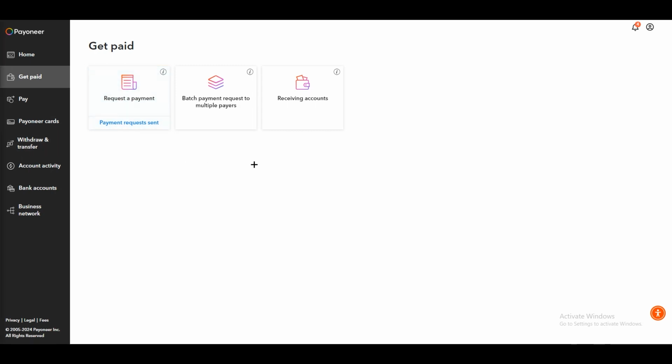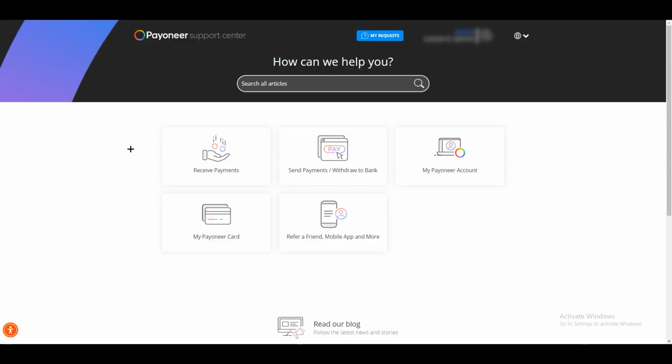But please bear in mind that in order to initiate a payment request, you must have accumulated a minimum of $5,000 or its equivalent in your account. However, there is a solution available to you. So what it is, on the top right corner, you will need to click on your profile. Under that, you will find the support center option. Just open this in a new tab or just click on this and you will end up over here.